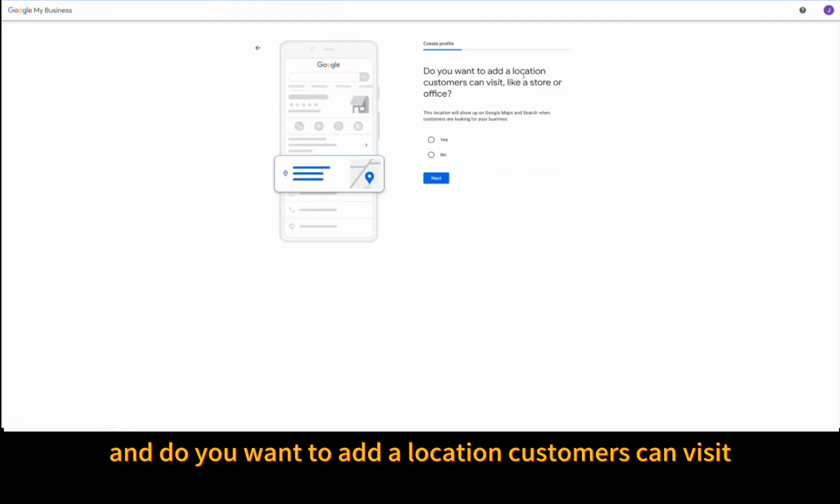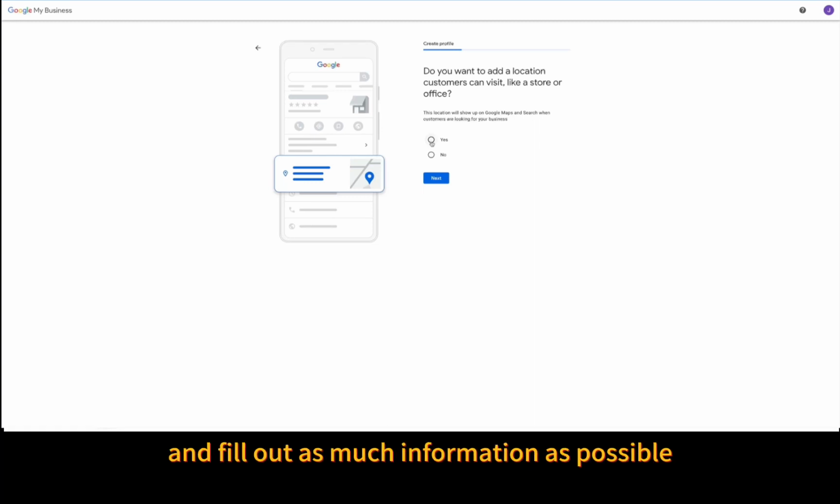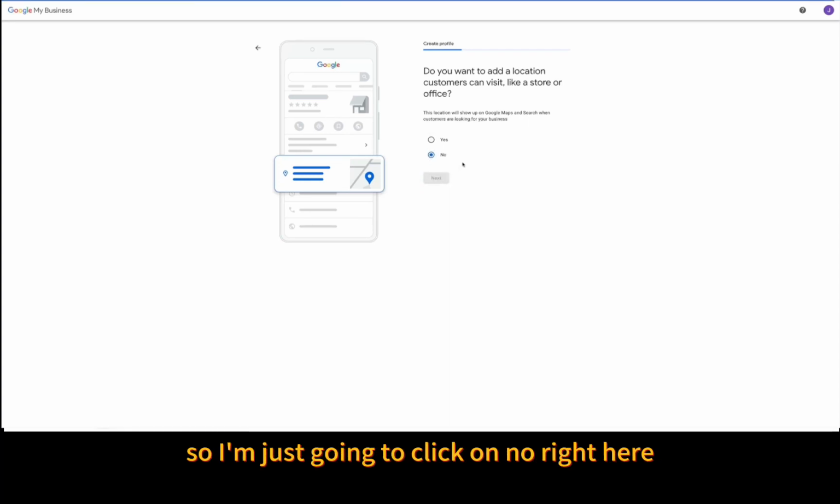And do you want to add a location customers can visit, like a store or an office? So you can add that or not. Here's the thing though about Google My Business listings: you want to have everything as accurate and up to date and fill out as much information as possible. Throughout this demo video, I'm not really going to fill out all the information just because that's time consuming, and this is just a fake account. But that's what you want to do. If you have a location, you want to add a location. You just want to make sure this is as thorough as you possibly can make it. So I'm just going to click on no right here.